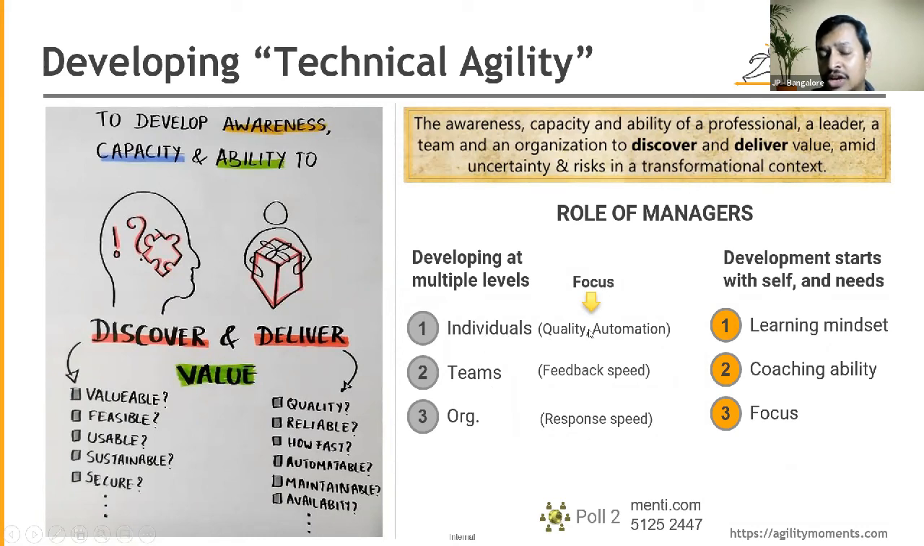At individuals level, you're ensuring that every engineer, every professional who does their work is doing that with quality and with automation. No automation, you're not relevant. Okay, that's a given. So how can you enable them to do that with high quality and high automation?